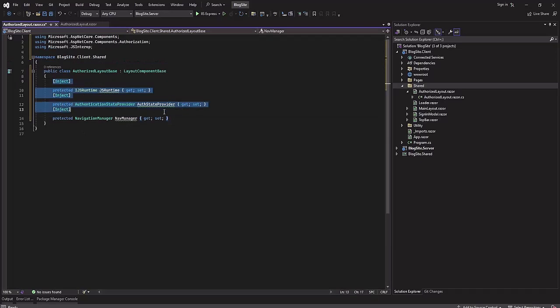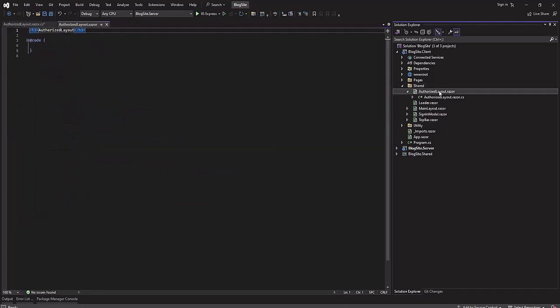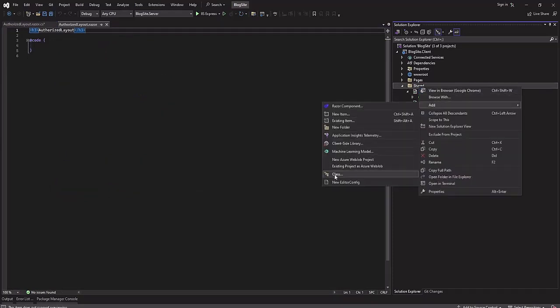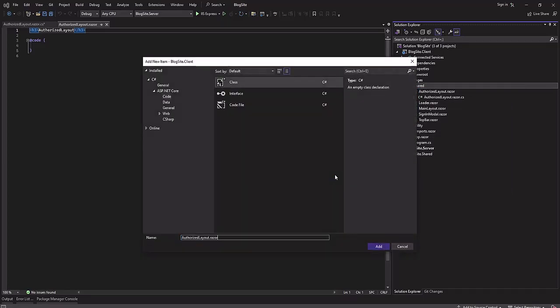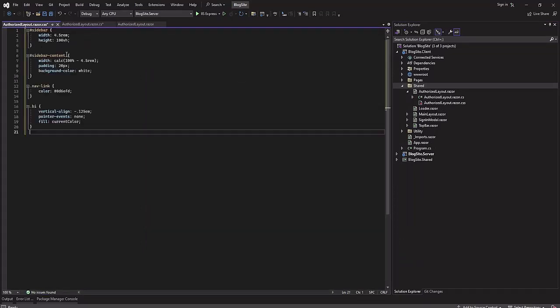And these are the properties for this one, and we will have two methods here. One is OnAfterRender. We will just initialize the tooltip for the left sidebar, and we will also have another method for the logout. Now we will add the CSS file for this component. So let's copy the name and add a class, and we will call this AuthorizedLayout.razor.css. And then we will remove this thing, and we will put these four CSS rules. We will save this, close it.